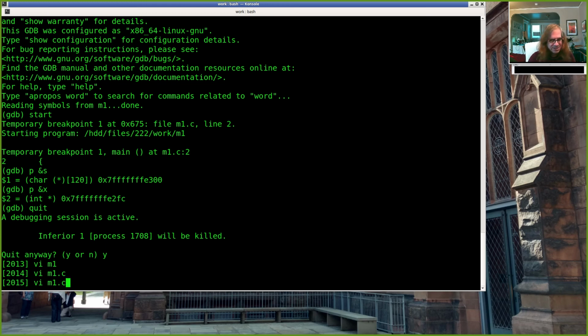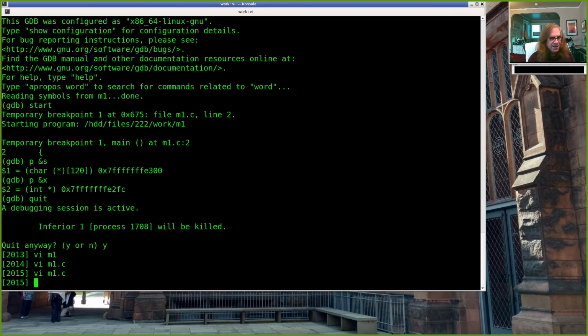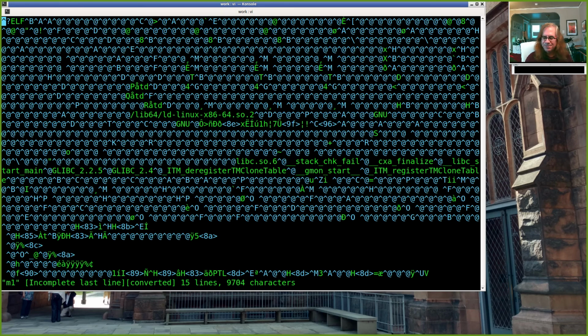So M1.C is ones and zeros on my hard drive, but if I VI it, it finds ones and zeros corresponding to the ASCII code for a lowercase s, and it displays a lowercase s. And so if I VI M1, even though it's a binary file, I see printable stuff.